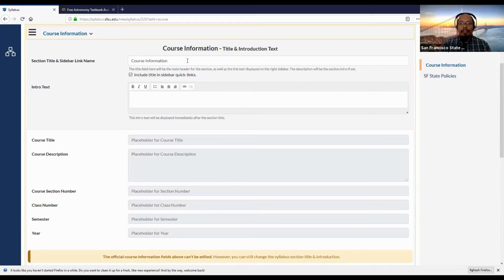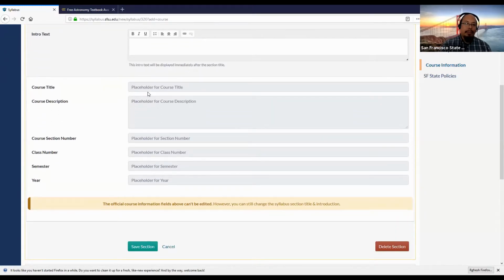So this section title you can name to whatever you want. So if you didn't want the name course information, you can say something like course details, right? And what this will do is make both the title of the section course details, but also the link over here on the right will say course details. And as mentioned before, for the course information, all of this gets pulled automatically from the system. In my case, I don't have a course, so they're just going to be blank.